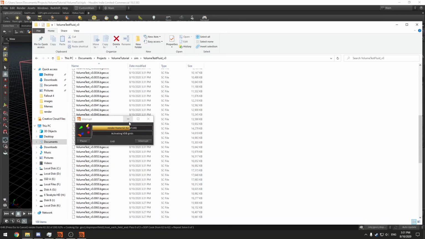I am actually writing out to an SSD. So I've got three SSDs, 2 of them are M2s, and I'm currently writing out to one of my M2s on my C drive. Just let that finish. And then you can skip most of this because this is very technical now.